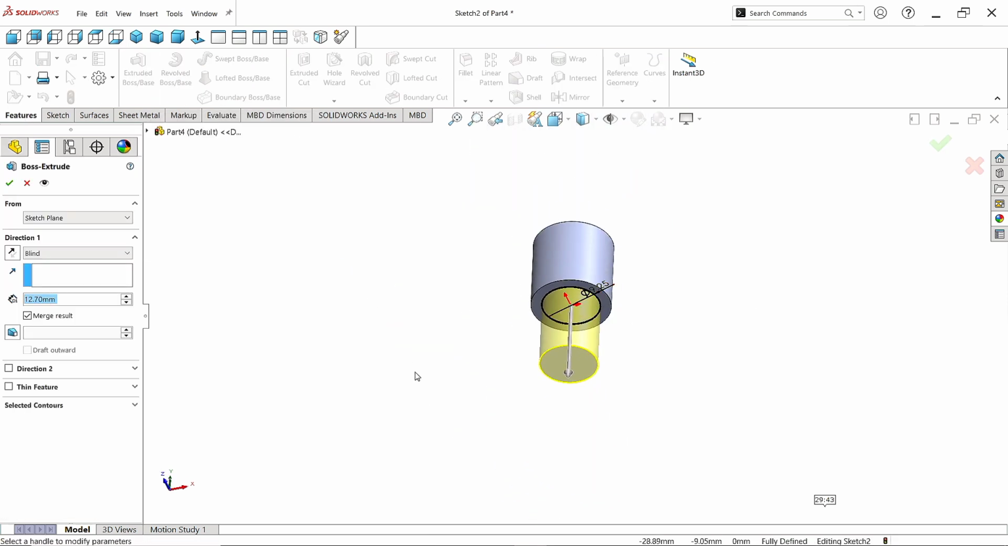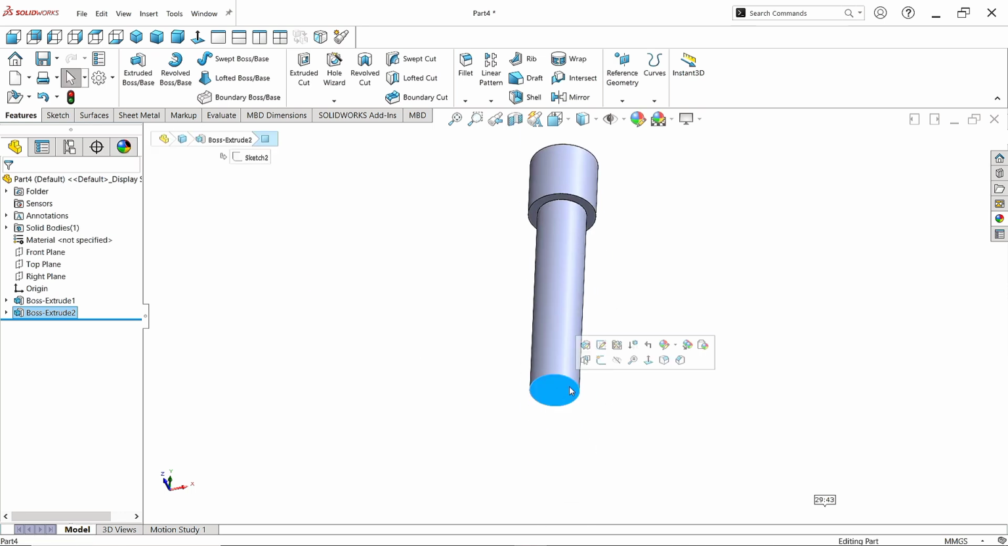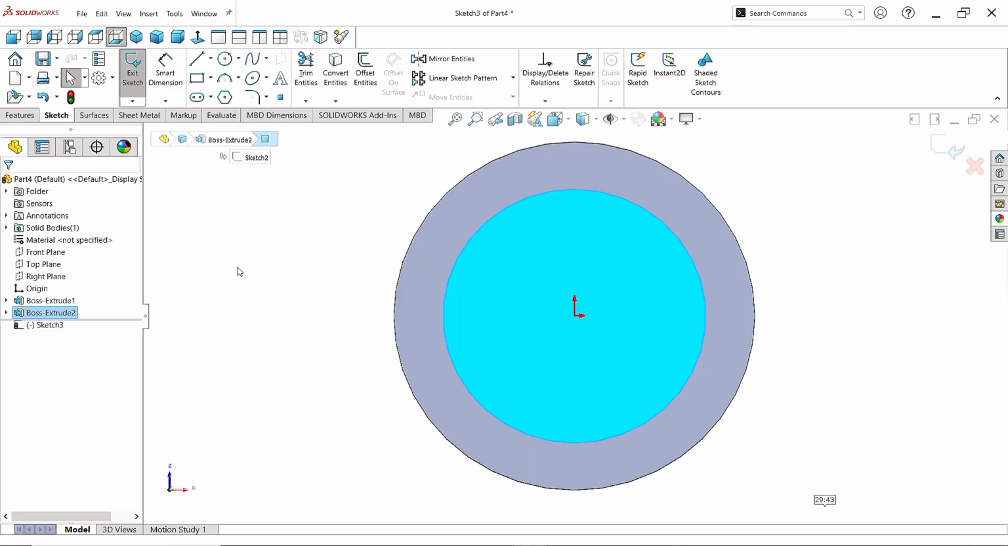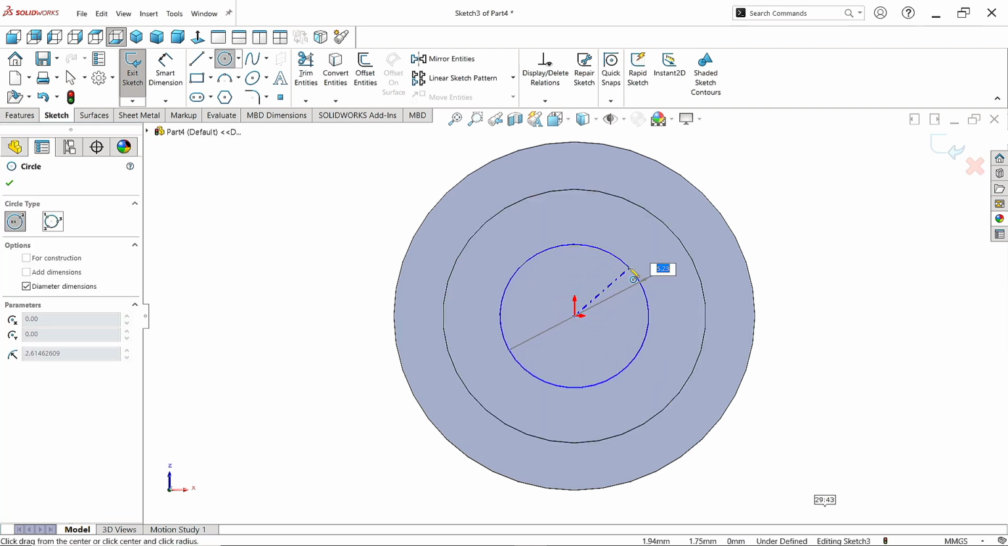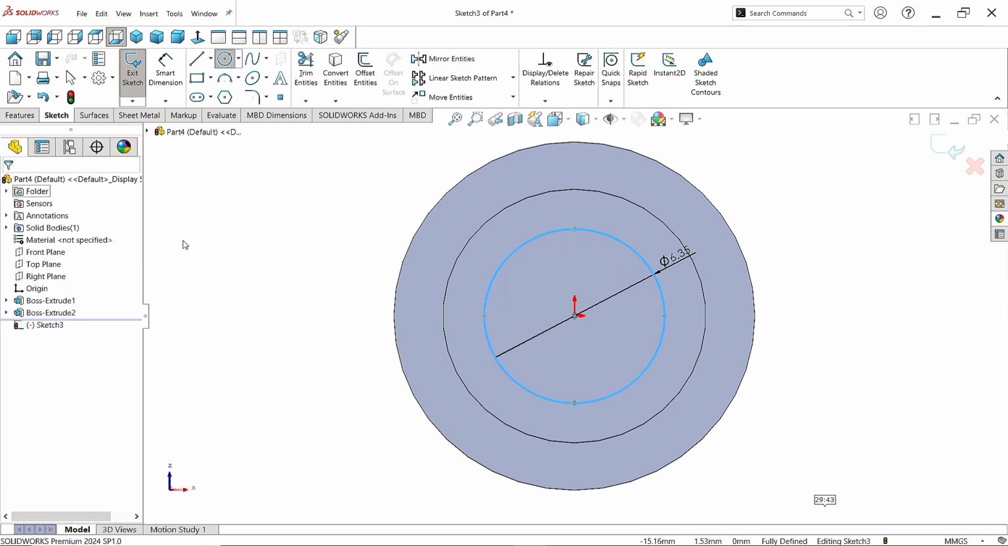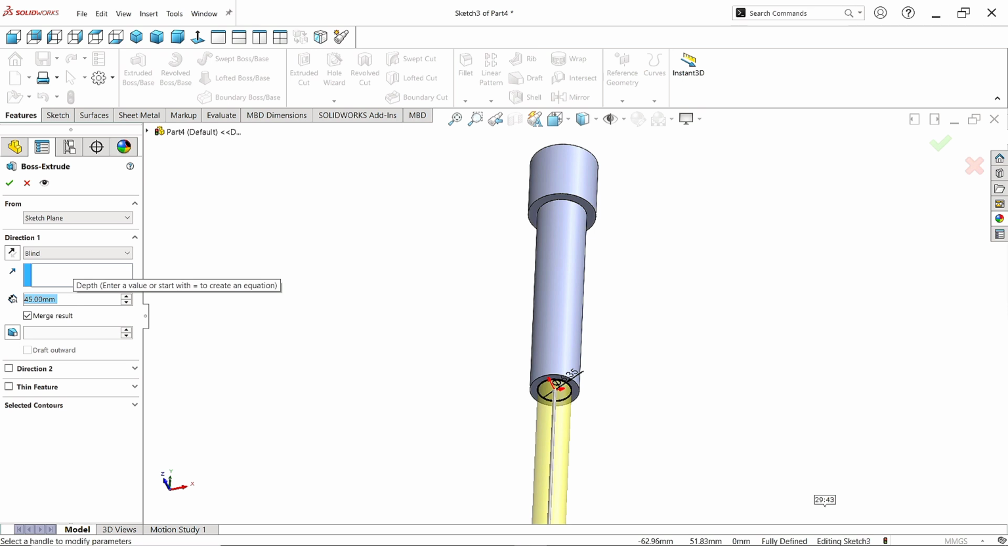Zoom out. Give the extrusion value as 45 mm. Click OK. Again click on this surface. Click Sketch. Take the Circle command and draw 6.35 mm diameter circle here in the origin point. Click OK. Now go to the Features and click on Extruded Boss command. Give the extrusion value as 5 mm. Click OK.